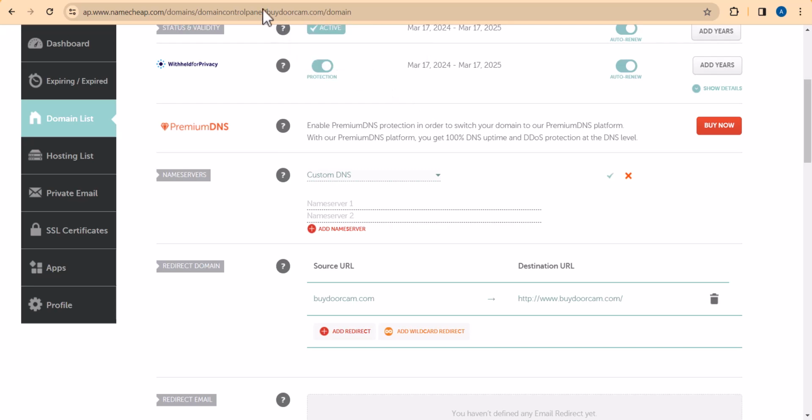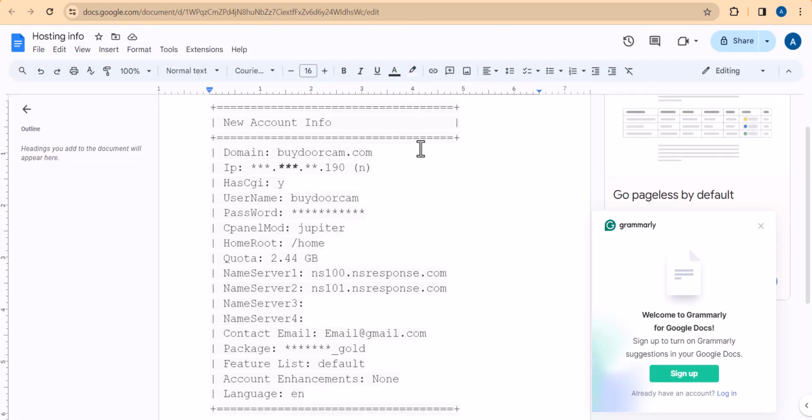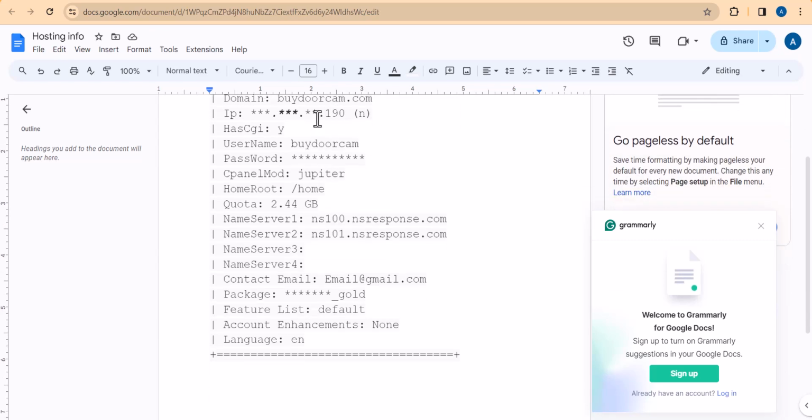So let me show you the hosting. Once you purchase the hosting, as we talked about last video, you will receive an email with your hosting information. It will look something like that. All of these details you don't really need. What you need is the name server. So you will have name server 1 and name server 2.